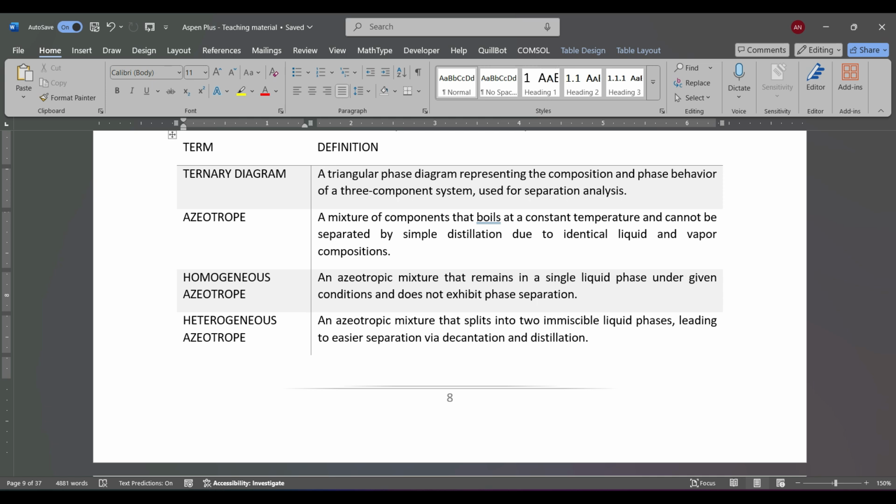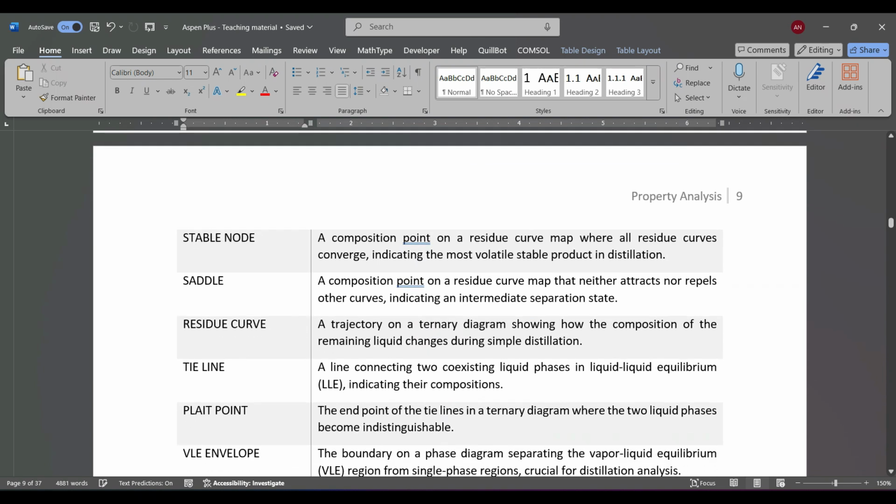One, we are talking only in one liquid phase, and the other azeotrope is when we have multiple liquid phases, that is heterogeneous. Then there are stable nodes, saddle. These are two different nodes. Stable node is a composition point on the residue curve. We are talking about another term, that is a residue curve. So what is the residue curve? Residue curve is a trajectory on a Ternary diagram, showing how the composition of the remaining liquid changes during the simple distillation process.